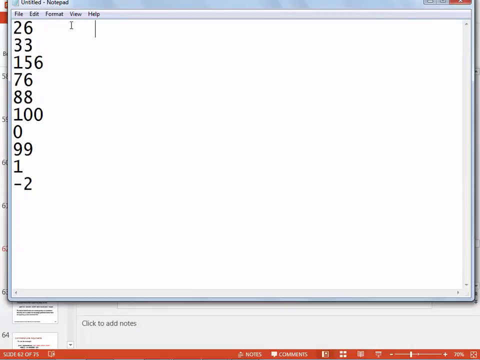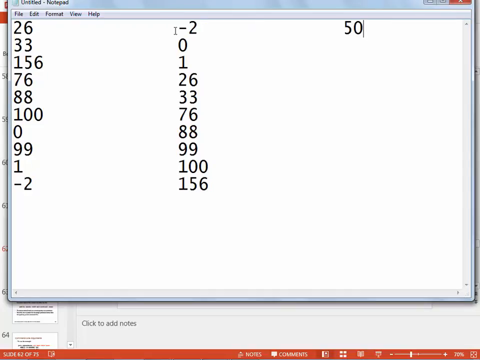The numbers have to already be sorted. So we'd say negative 2, 0, 1, 26, 33, 76, 88, 99, 100, and 156. Now, I want to know if the number 50 is in this array.